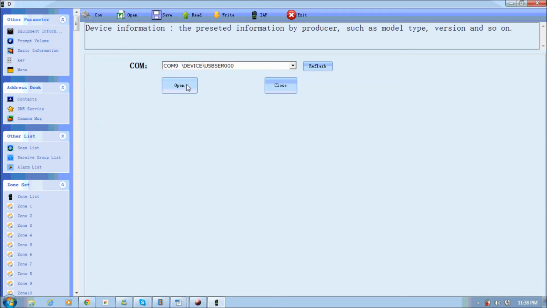You press the connect button, and you can then download the configuration from the radio, the existing configuration, and that's what I'm doing now. So it's reading all the data from the radio configuration, and I'll show you some of the settings that you need to configure the first time you get the radio.